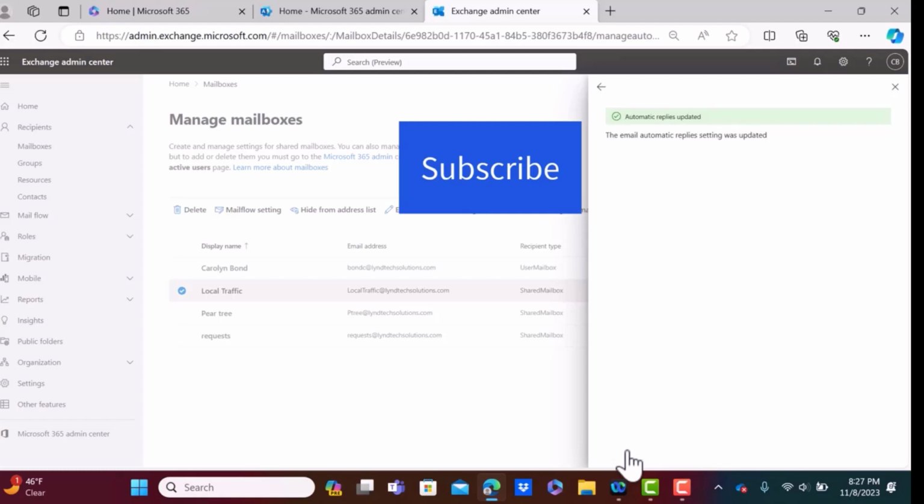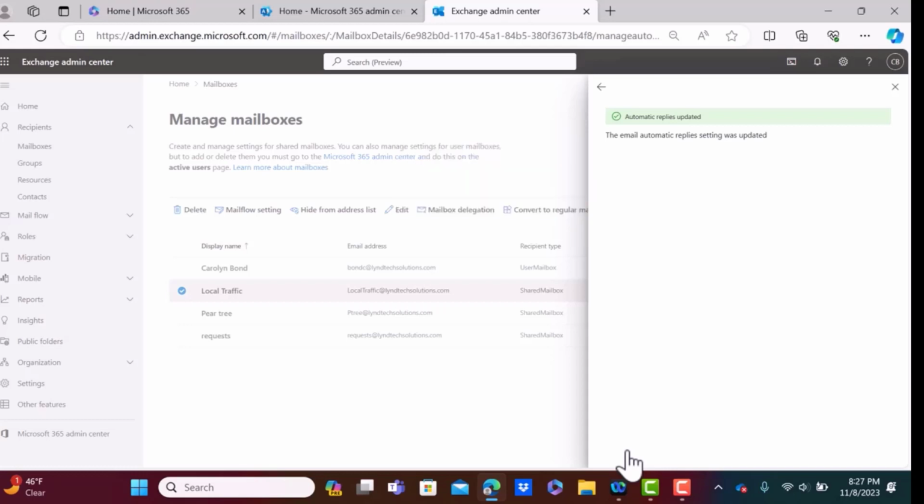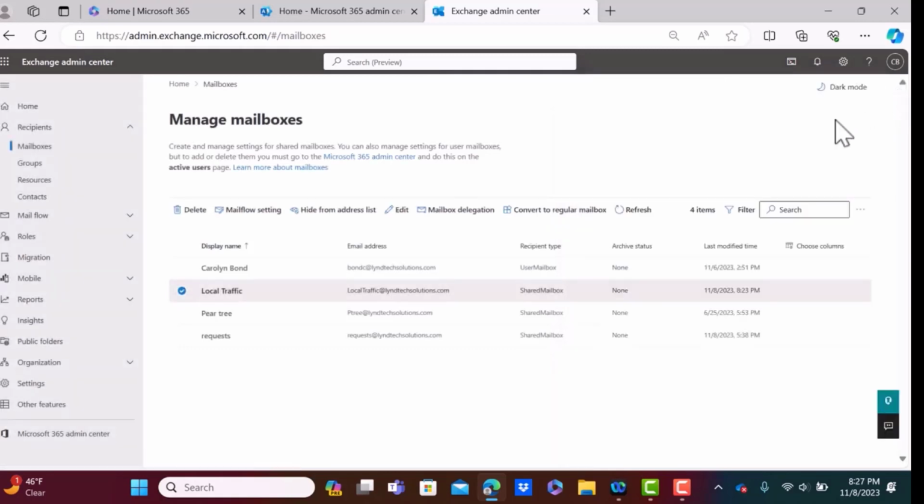So what this does, every time someone sends an email to localtraffic@lintechsolutions.com, the person will receive an automatic reply back saying that message that I just typed. Okay. I'll close this out. Let's look. Oh, we were going over some of the other options.